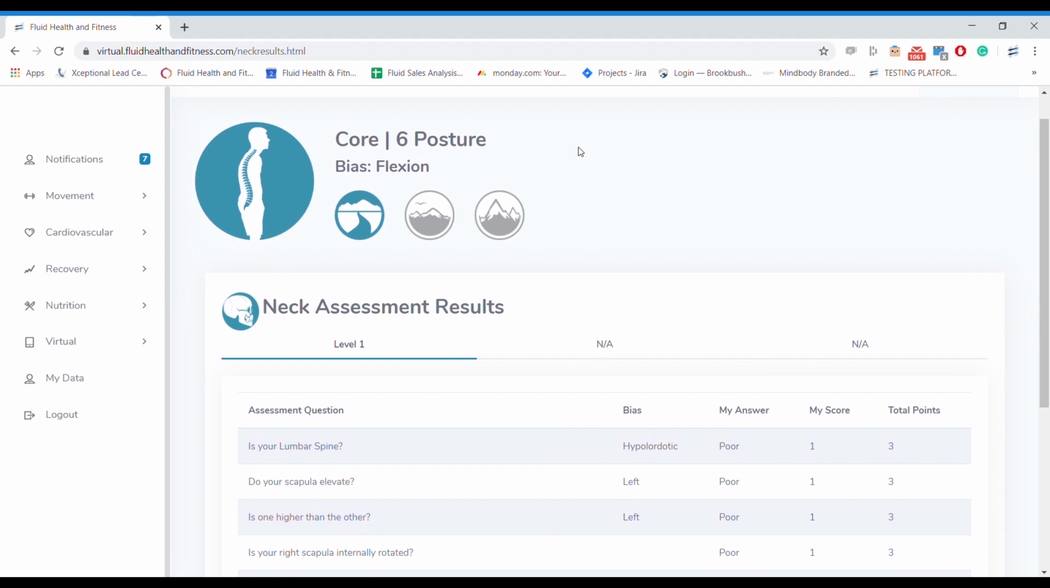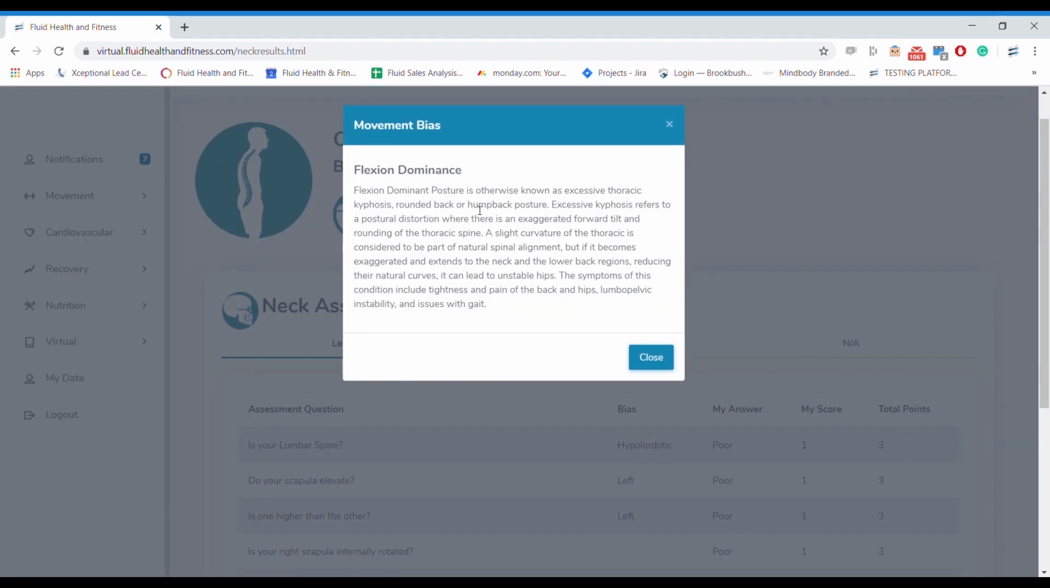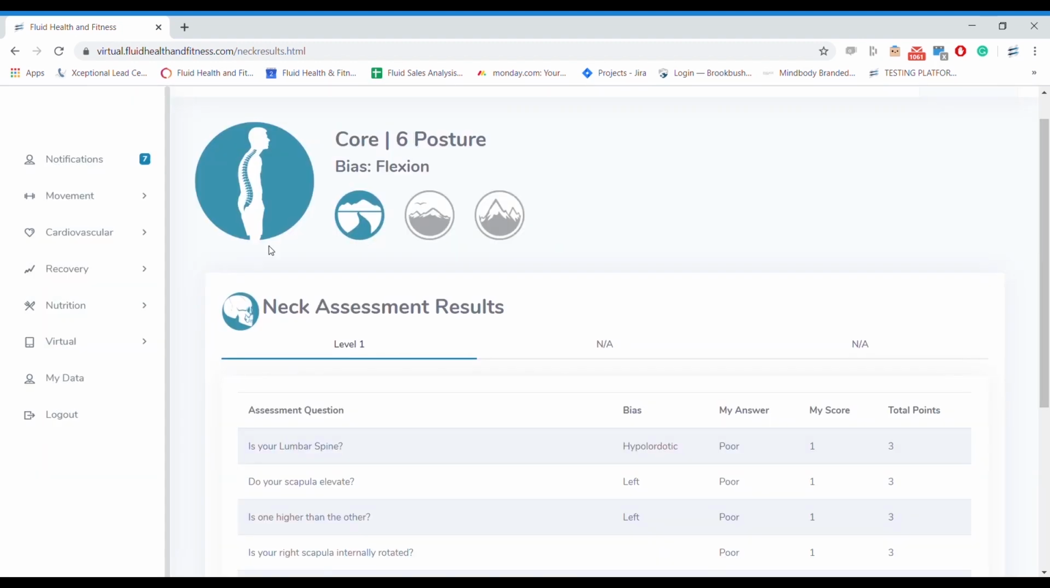In Fluid Health and Fitness, we have 2 basic postural biases. One is called flexion, or otherwise hypolordosis, and the other is called extension dominant or bias, and that's hyperlordosis. If you click on the icon to the left, you'll notice what that means. It gives a description, and there's a video tutorial that you can follow that gives specific exercises to help restore the overall postural asymmetry.